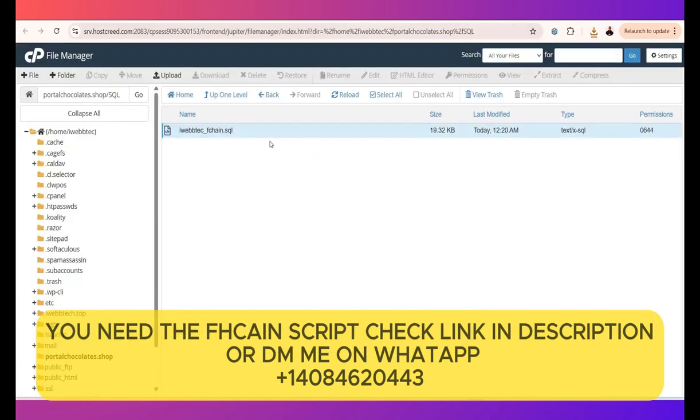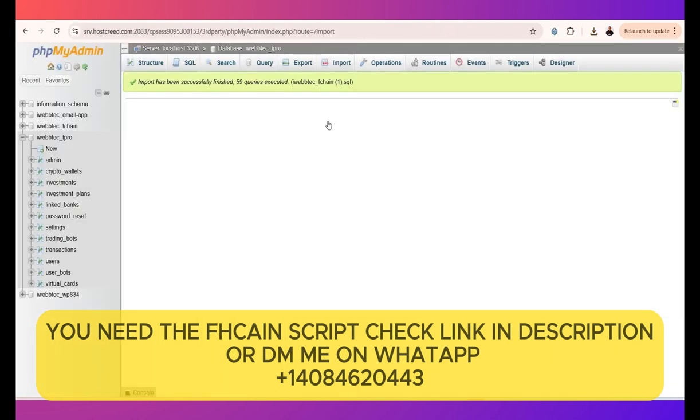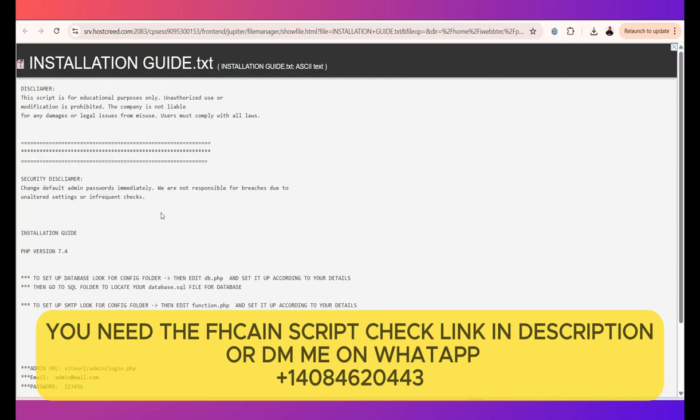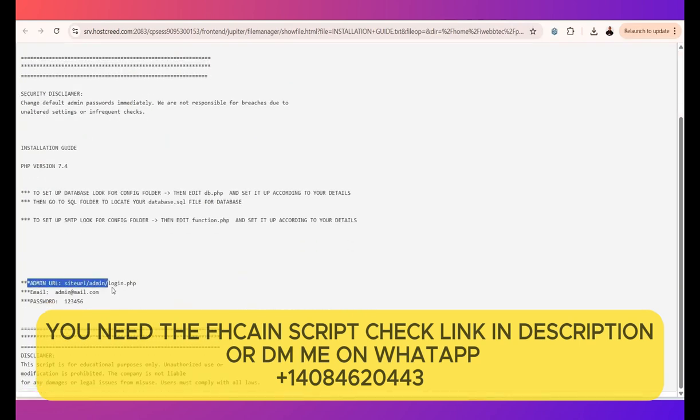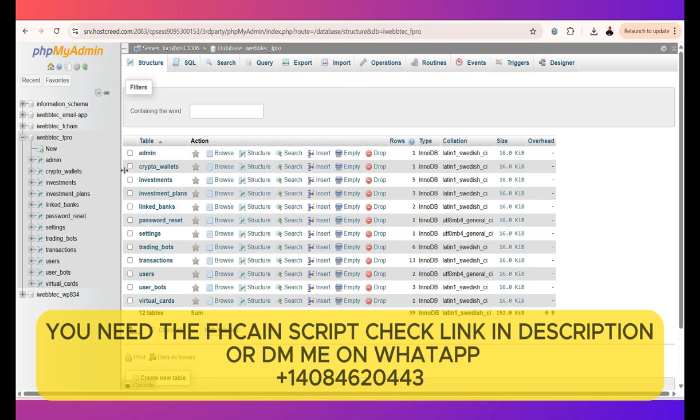From the file manager, you have a bit of the installation guide right here. So you can as well open up this file right here and follow the steps. Now, since we have the SQL file imported, as you can see, import has been successfully finished. Now we are good to go. If I look up the installation guide right here, we have this admin URL path. So if you also want to set up the admin user password from this phpMyAdmin right here, I'm going to click on the database, that's the database name, and I'm going to click on the admin table.